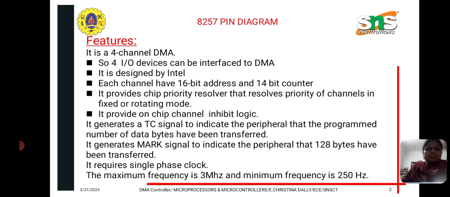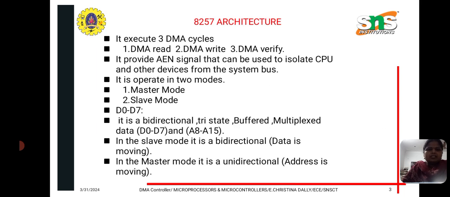It requires a single phase clock, and the maximum frequency is 3 megahertz and the minimum frequency is 250 hertz. The three cycles available in the DMA are DMA read, DMA write, and DMA verify. It provides an address latch enable, that is the address enable signal, which is used to isolate the CPU and other devices from the system bus. It operates in two modes of configuration: one is master mode, another one is slave mode.